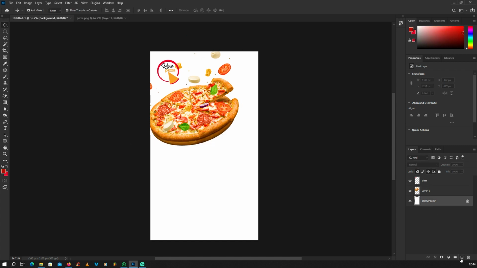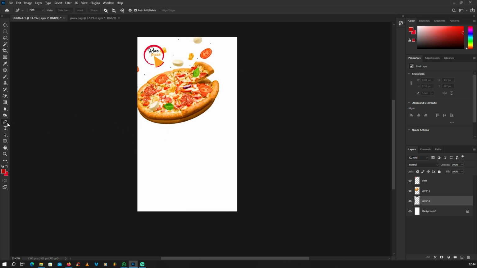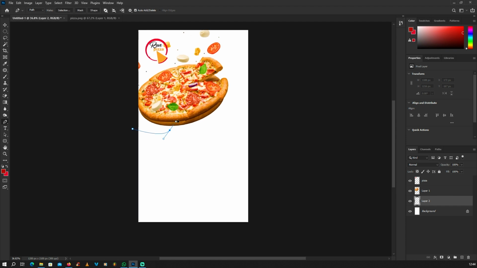Then I come here, I create a new layer. Then I get the pen tool. This is the pen tool. So I'll click here. Then I come here, I click, hold and drag.